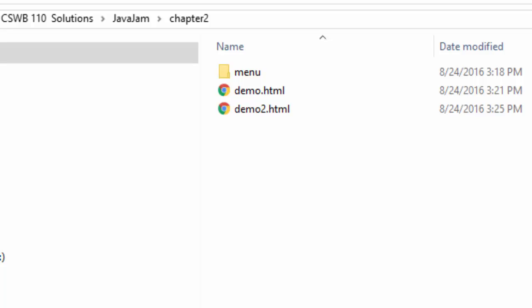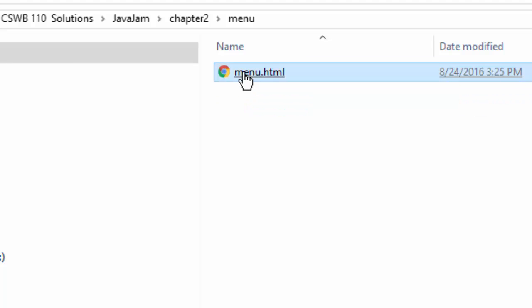However, in the real world, a website is a very complex structure consisting of thousands of files, possibly, in many directories. So here I have Chapter 2. Now I have two files in the root. They are in the root here. Now I also have a folder. When I open the folder, there is a file in it.